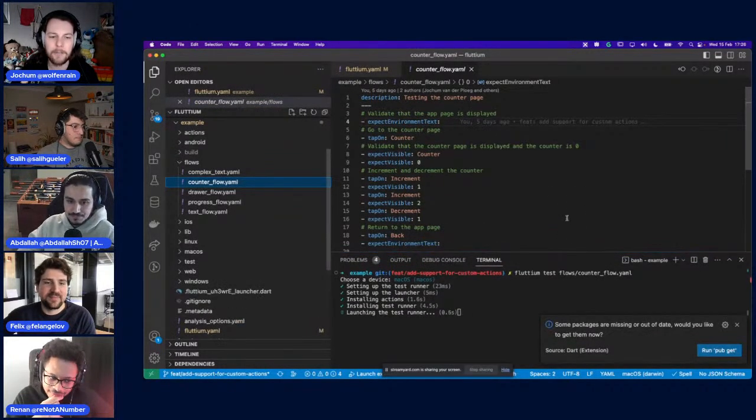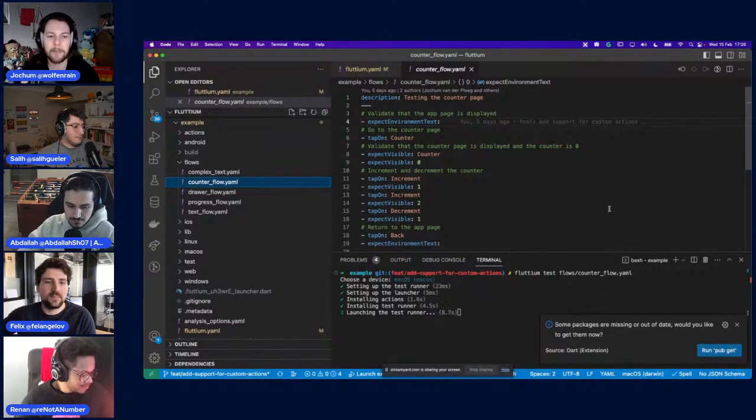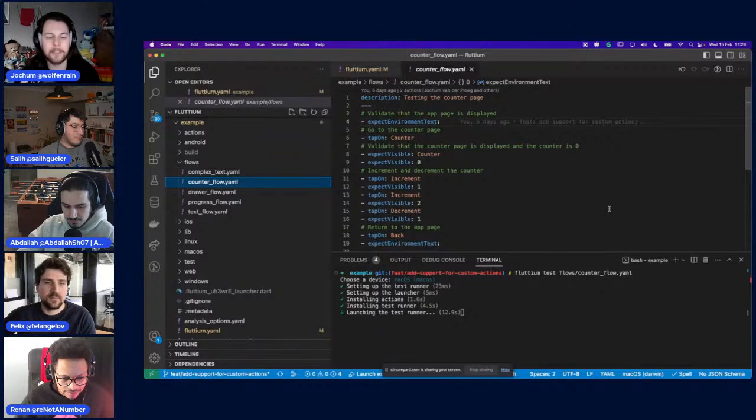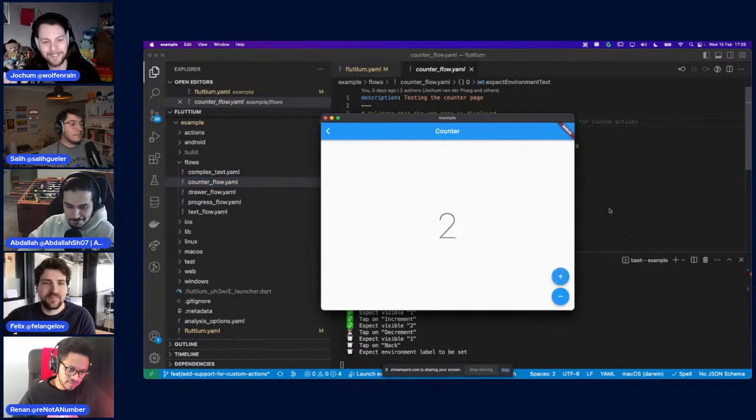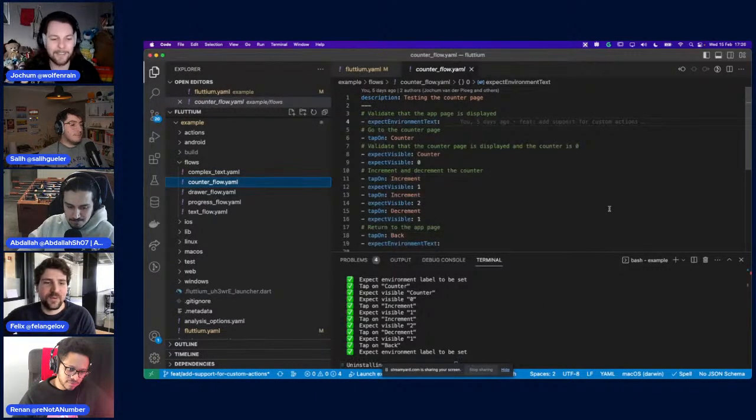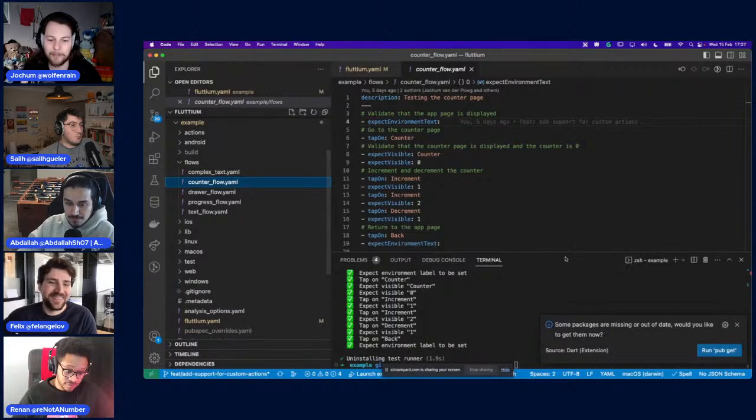Whoa. So the counter flow has a lot of different things already. It does the expect visible, the expect visible of 0 on the counter, but it is also able to tap on things. It will be able to tap on the increment and the decrement buttons that we already saw before. So if all goes to plan, you can see here it's running. And as you can see here in the background, let me just open this. Oh, my mouse decided to stop for a second.